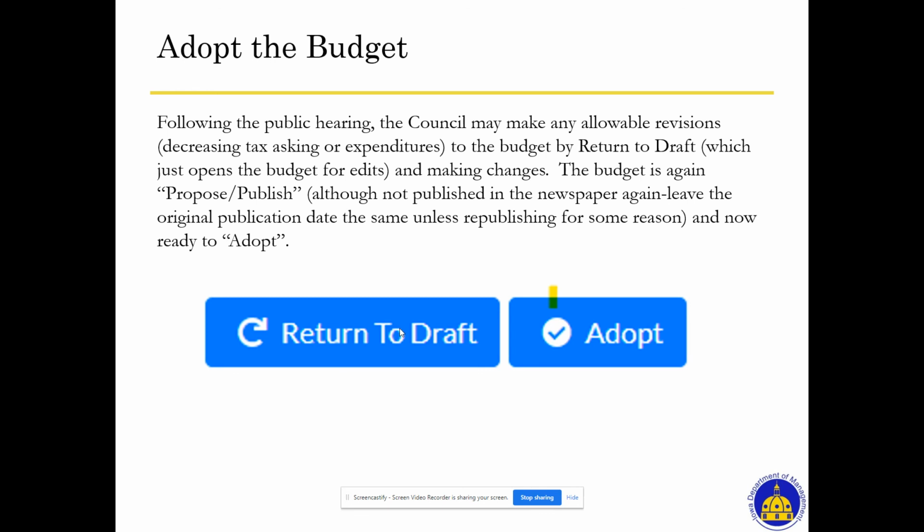So for instance, you have to set a new public hearing date. In most cases, if you're not setting a new public hearing date, you're just going to return to draft and enter your original hearing date information for the propose and publish. That won't change, and then you can move forward. But if you are holding a new public hearing, you return to draft and enter the new public hearing information when you propose and publish.